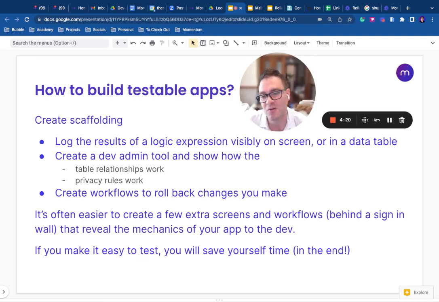Another example could be creating a workflow to roll back changes that you made. So in the data, you might have a workflow that creates 50 other records of data and updates another piece of data and does something else. If you need to then go and manually delete all those things and reset those values in the data, that's going to take a long time to test. So create a workflow that rolls that back for that particular record so you don't have to do it manually. And then you can much more quickly increase your rate of testing.